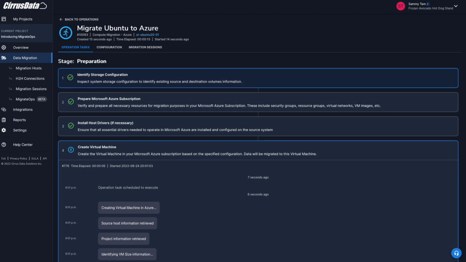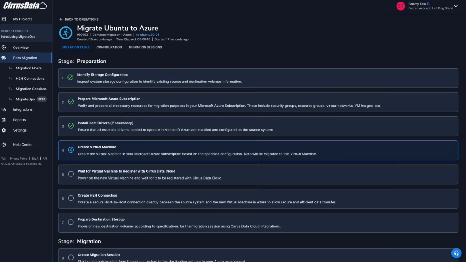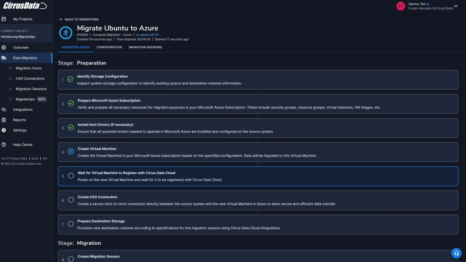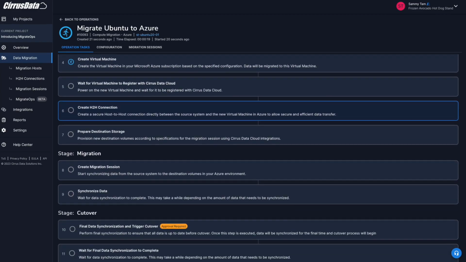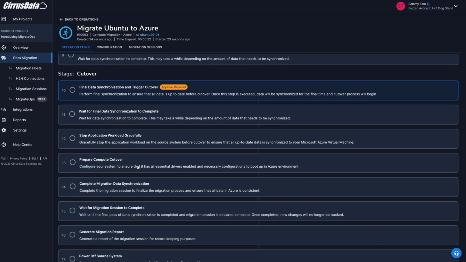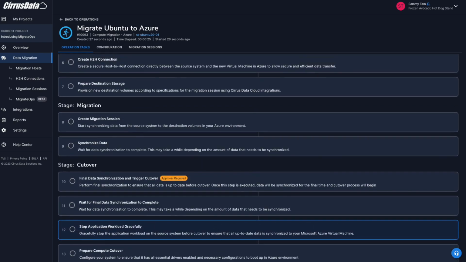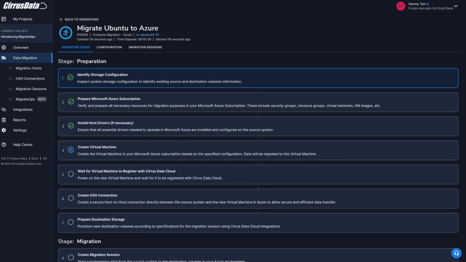From here, you will see that we go through all different kinds of steps and phases, from preparation to migration to cut over, the whole recipe of moving your workload to Azure. With our experience in migration, we go through all the necessary steps, with host drivers and any configuration changes you need in order to be compatible to operate in Azure. We'll do it for you.